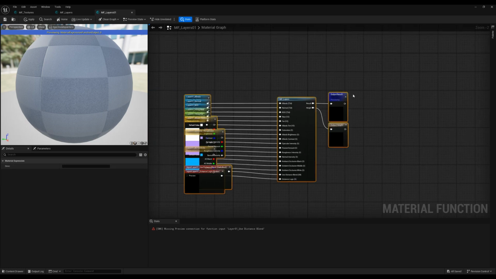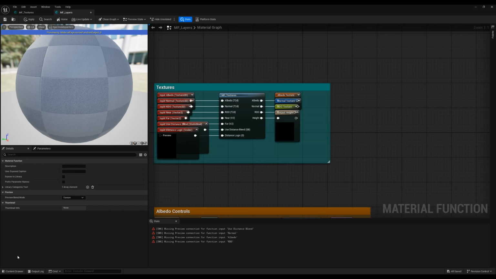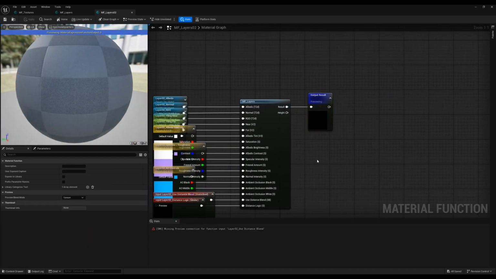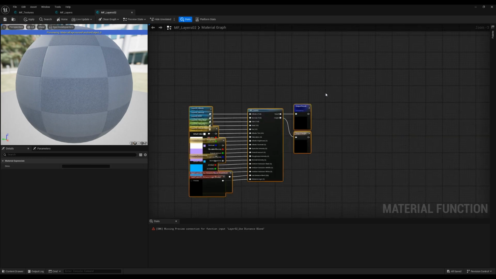Let me also just straighten this. Apply and save. And then we can close the first layer. And we get our material function layers 0, 2. And we also paste the output here. Set, drag, select, and Q that out.